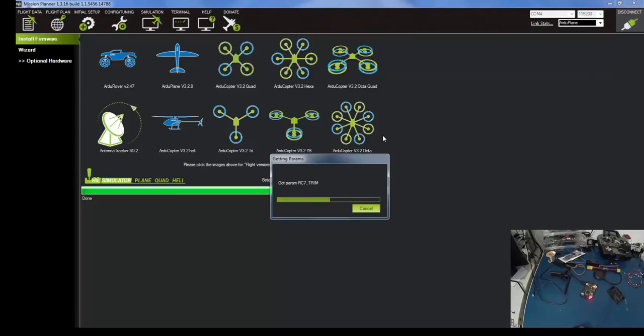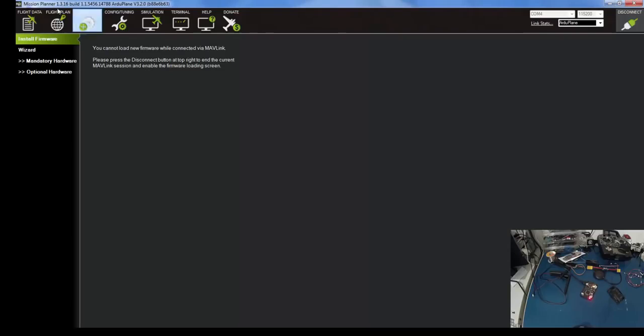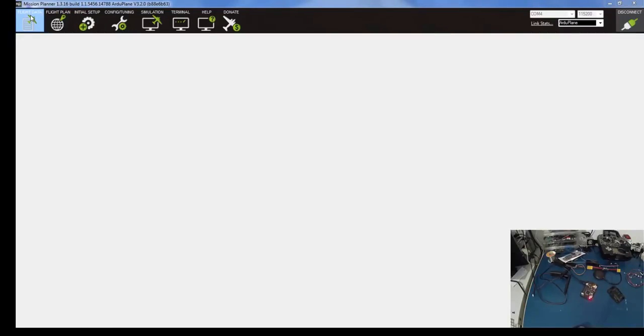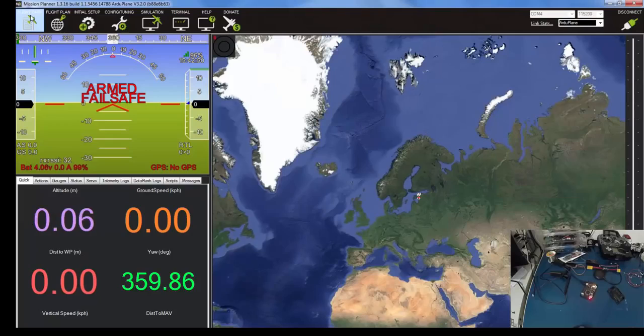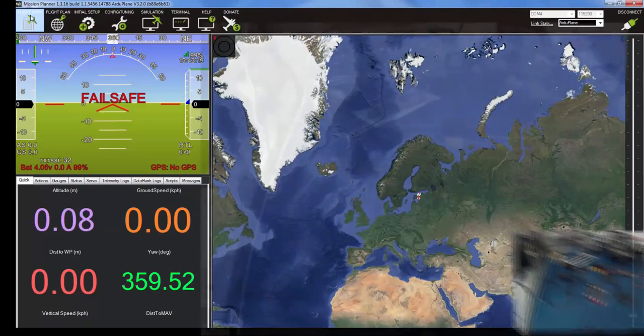So it's loading the parameters, and it is now connected. We go to the first button, the first window, flight data. Normally we must wait 10 to 15 seconds for the flight controller to calibrate itself, and after the time has passed, we can go ahead and check if the flight controller is working. We can do that by moving the flight controller, by rotating it, and see if the values on the Mission Planner change.